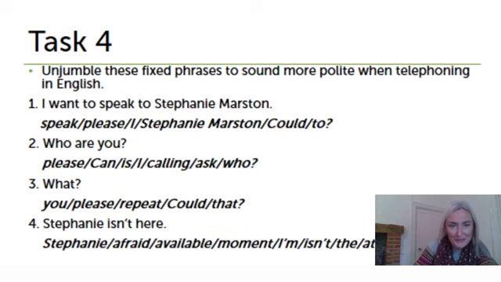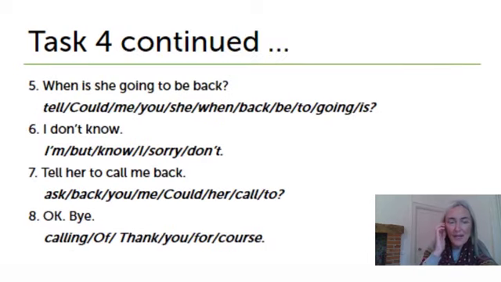Got those? So here we go. Oh, there's some more. Task 4 continues. Number 5. When is she going to be back? Okay, so that's a direct question. And we like to use indirect ones to sound more polite on the phone. Tell could me, you, she, when, back, be, to, going, is.